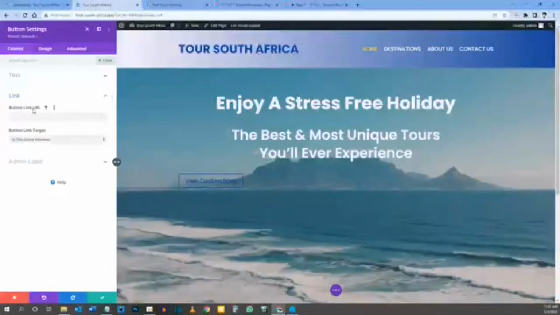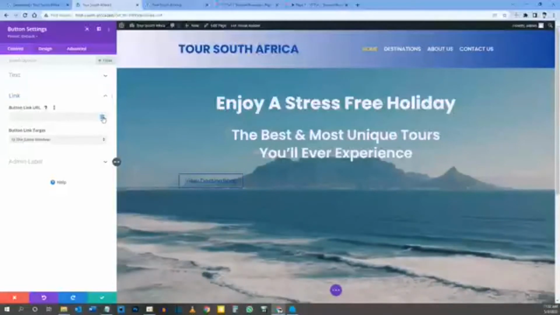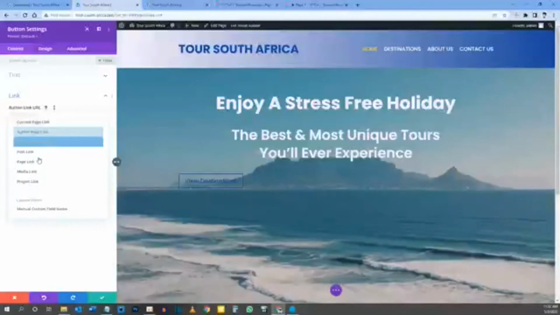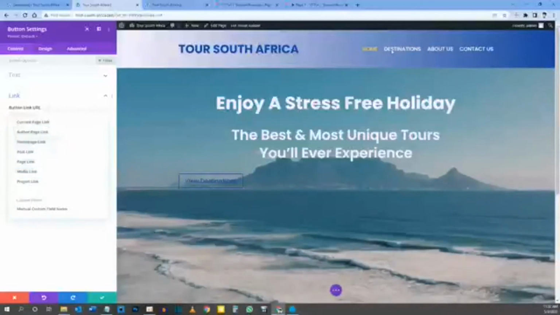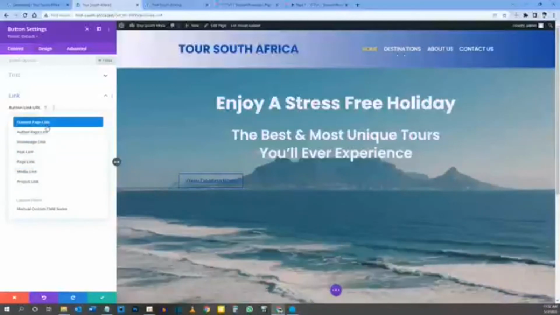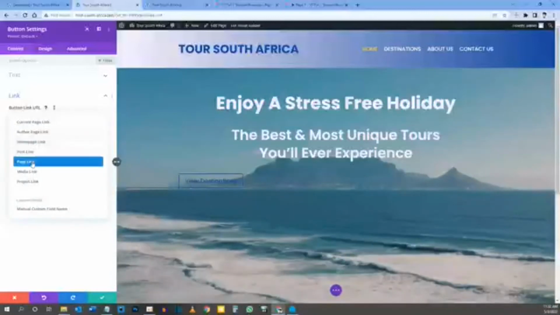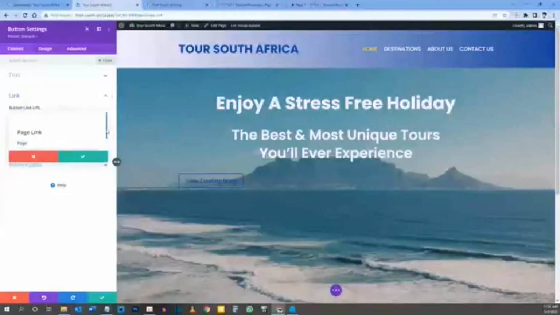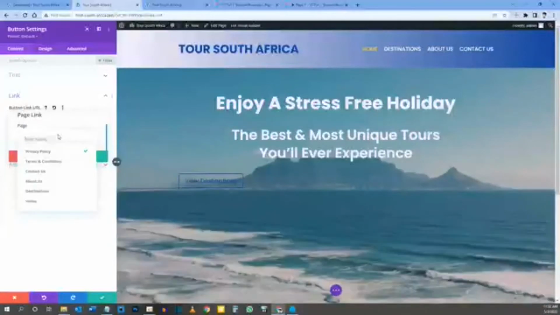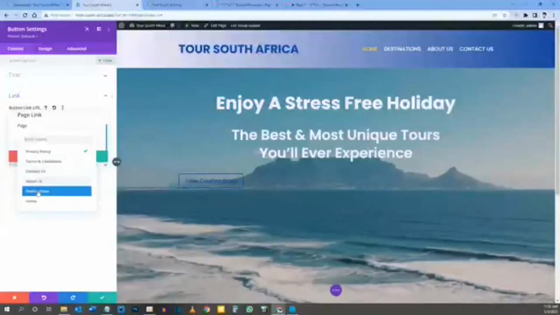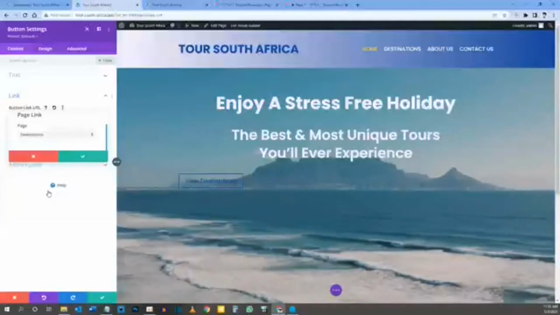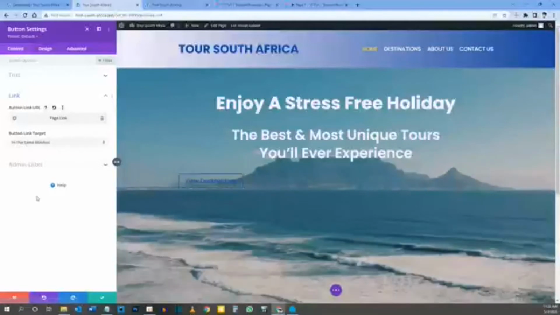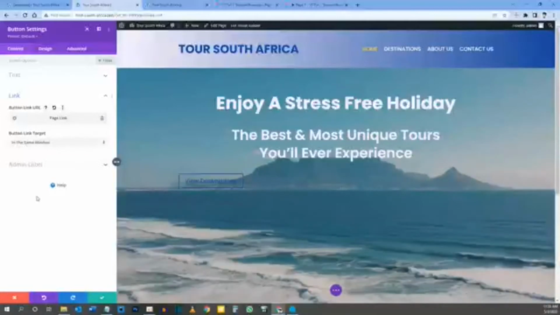And for this button link URL, we can use this dynamic content feature again of Divi. Let's click on that. The page for destinations will not be here, so in order to get to that link, we need to click page link because destinations is a page. We scroll down and click on this drop down box. We can select our destinations page from there. Then let's click save, and that button will always go to the destinations page.